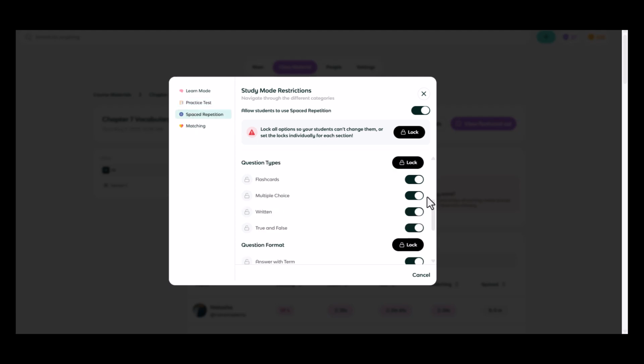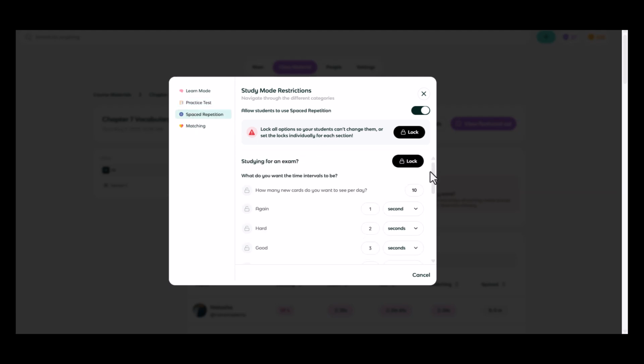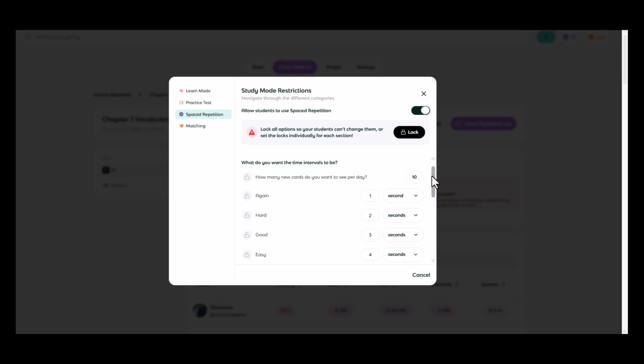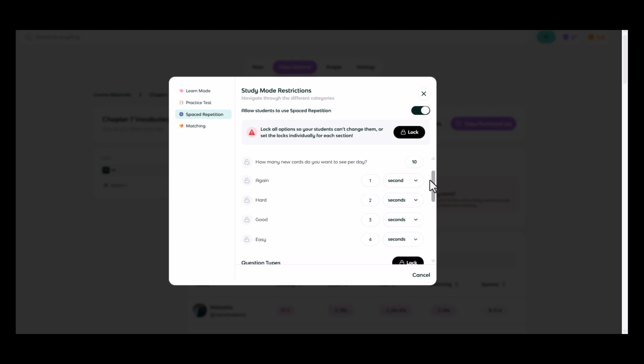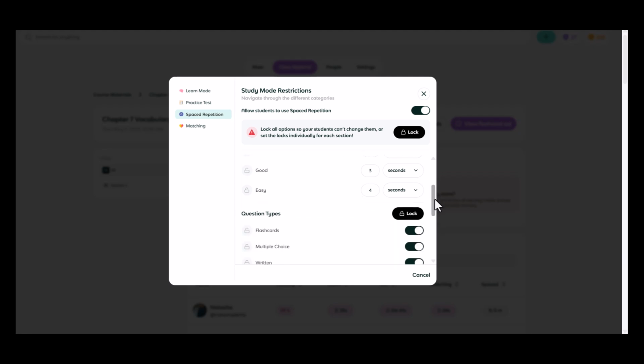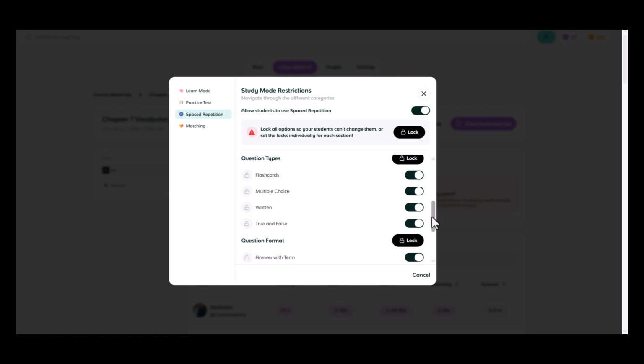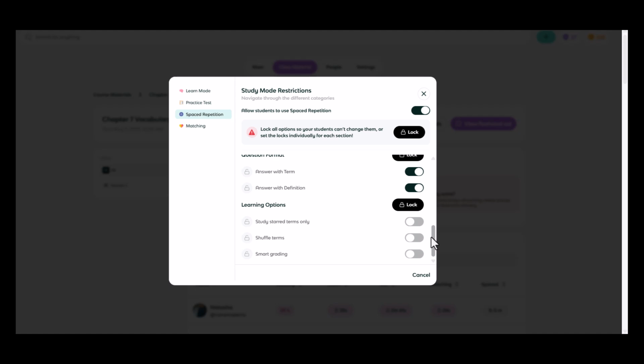For spaced repetition, you can determine how many new cards each student would see per day, and you can also specify the length of different levels of words, easy, good, hard, or again for cards. As with the other types of study modes, you can also turn off or on particular question types, and you have control over the question format and the learning options.